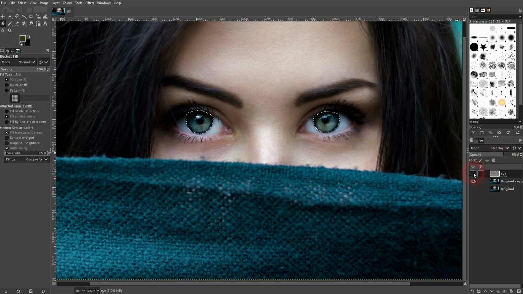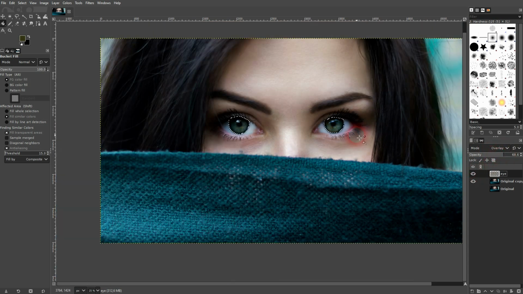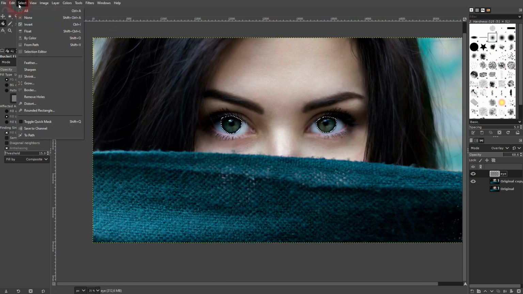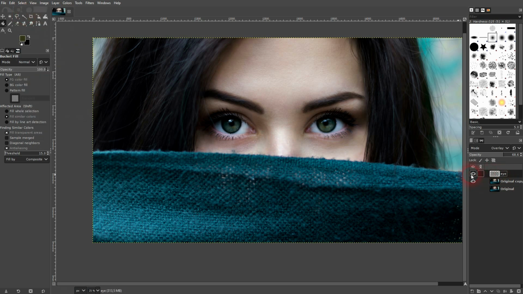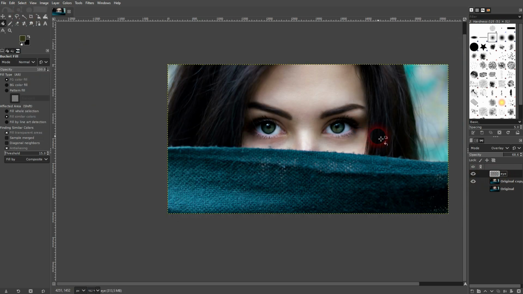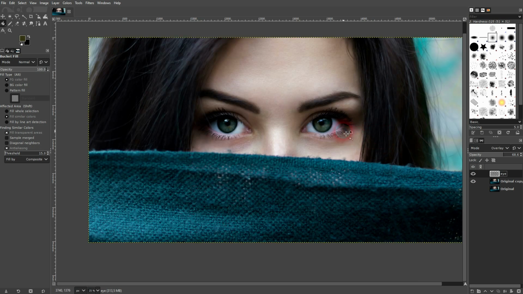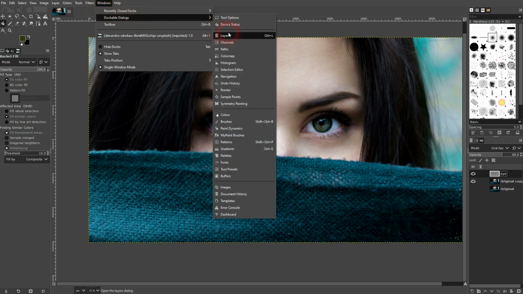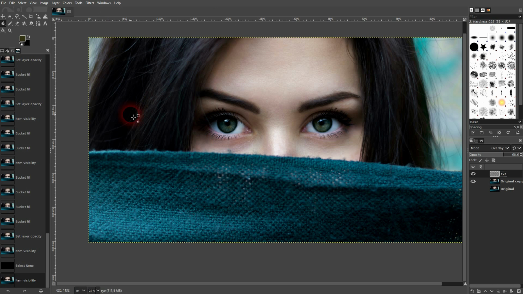When you've got the color that you want, go to select none. And now you can see it looks totally natural. Just in case you've deselected it and you want to change the color, just go to dockable dialogs and find the undo history right here. And then go back to the position where you still had the selection.